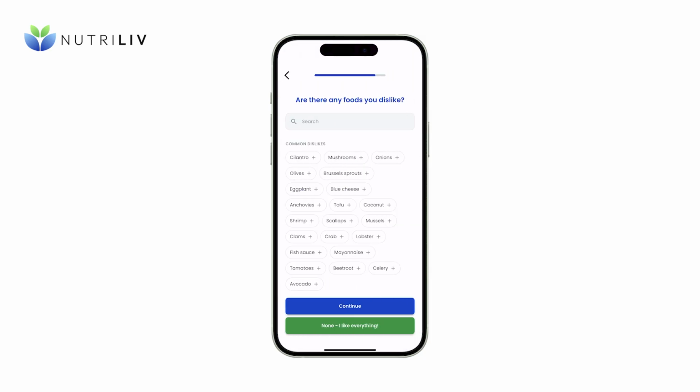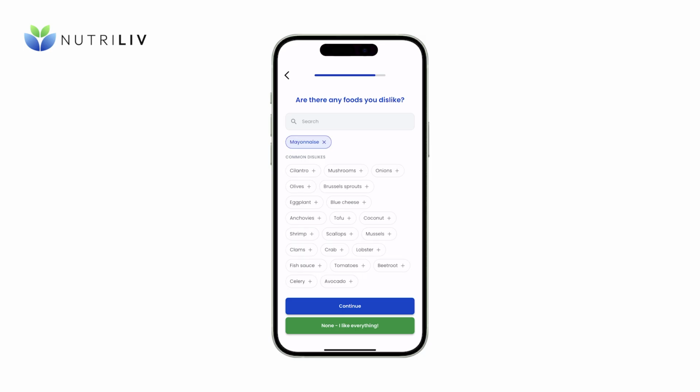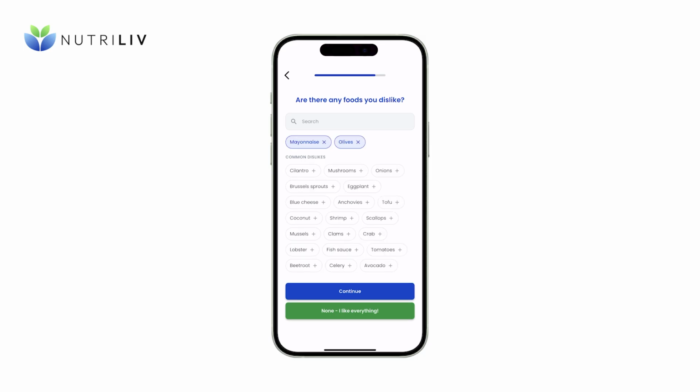This is where you can tell NutriLiv about any ingredients you simply don't like. There's a list of common dislikes, so you can tap to add, or you can use the search bar to find any specific ingredient. Anything you add here will never appear in your recipes. If you're not picky, just tap I like everything at the bottom and keep moving.